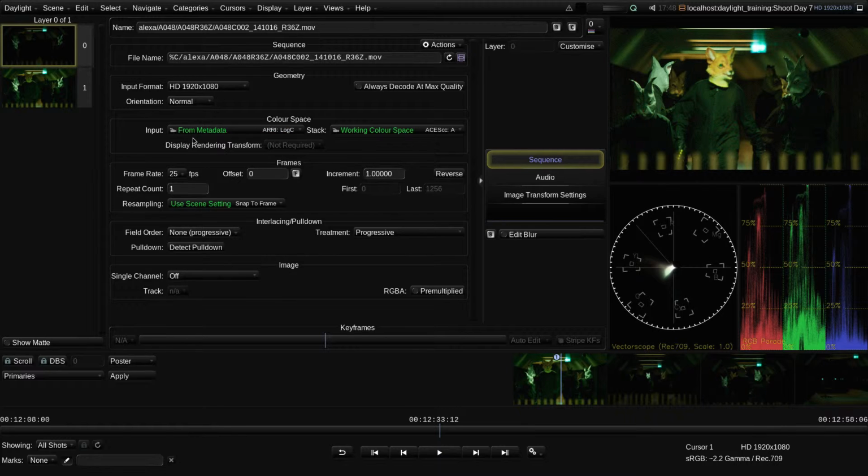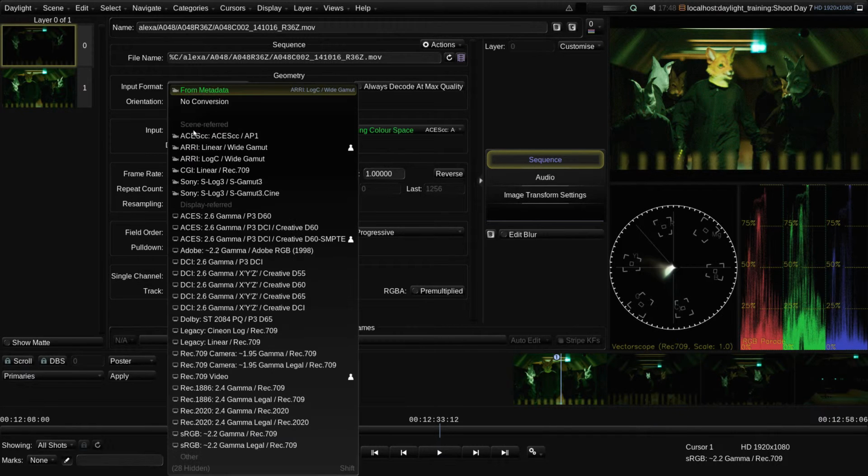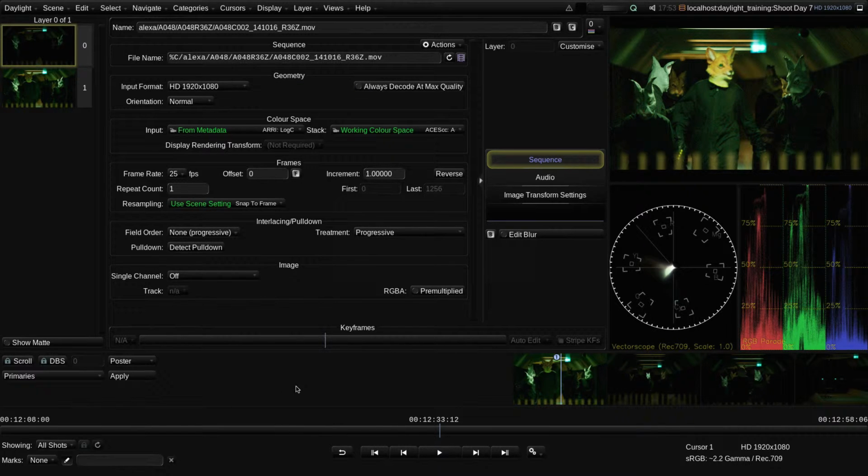However, if necessary, you can manually set the input colour space for each sequence by selecting it from this drop-down list. It's also important to set the correct colour space for viewing while you're grading, and if you remember, I've already shown you how that is set in the cursors view.